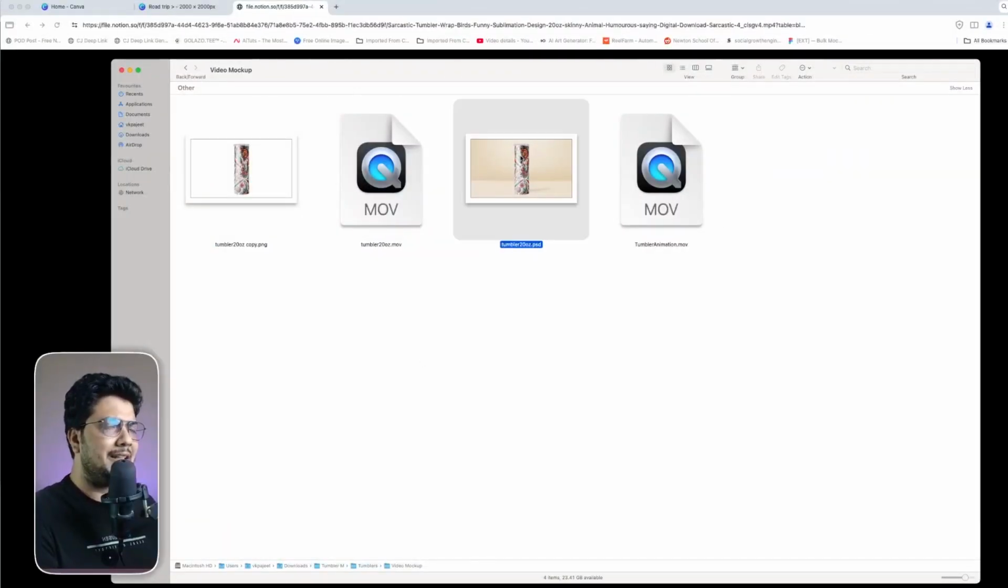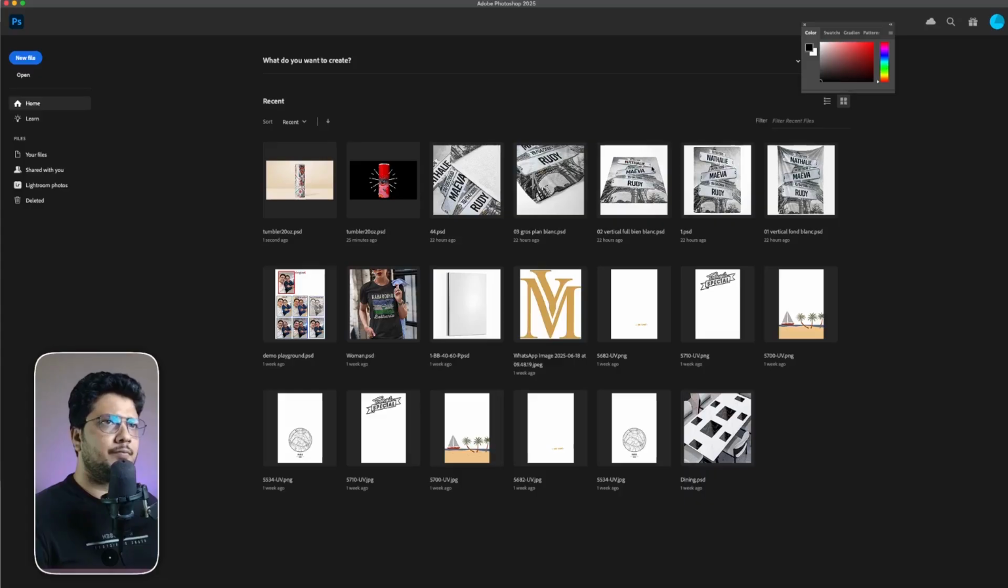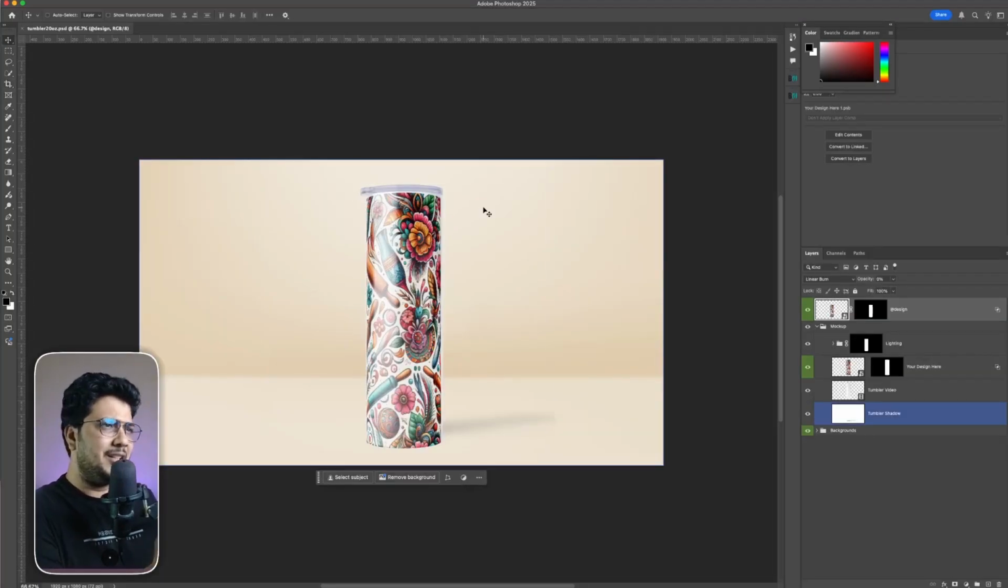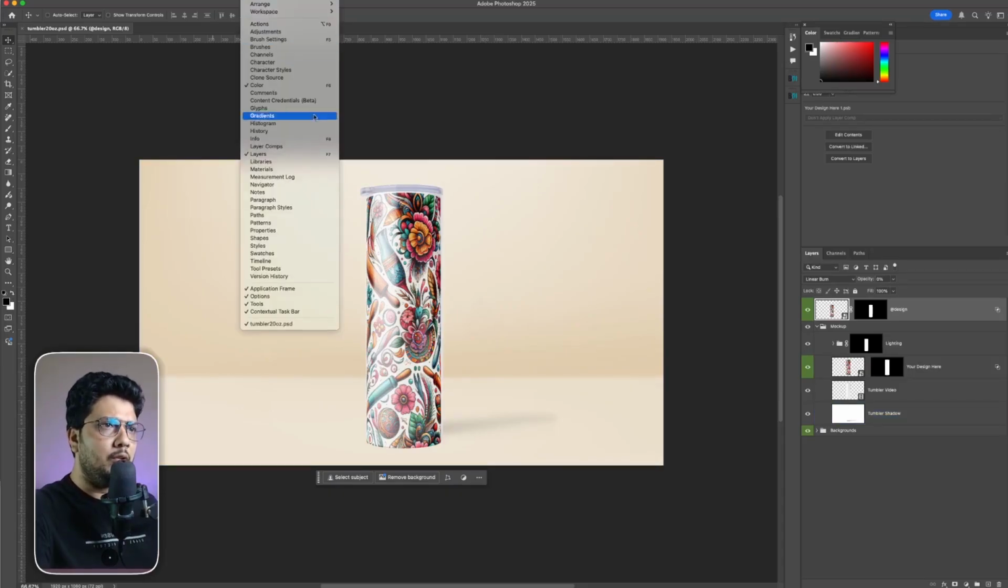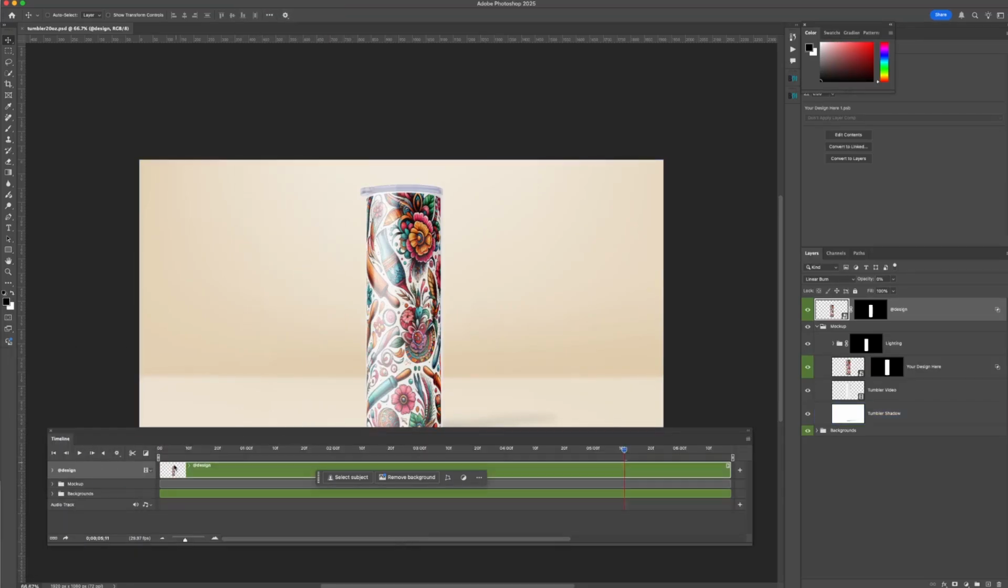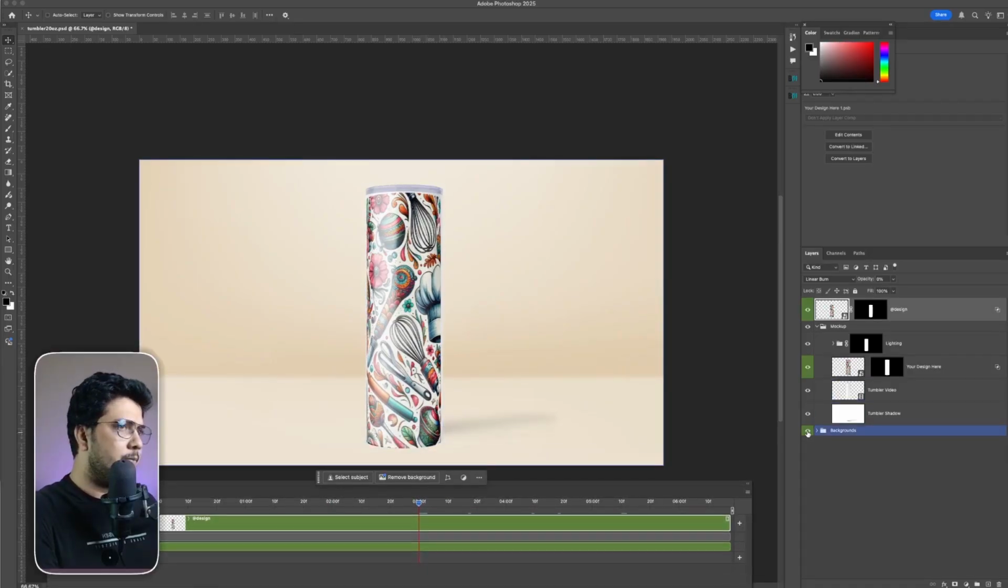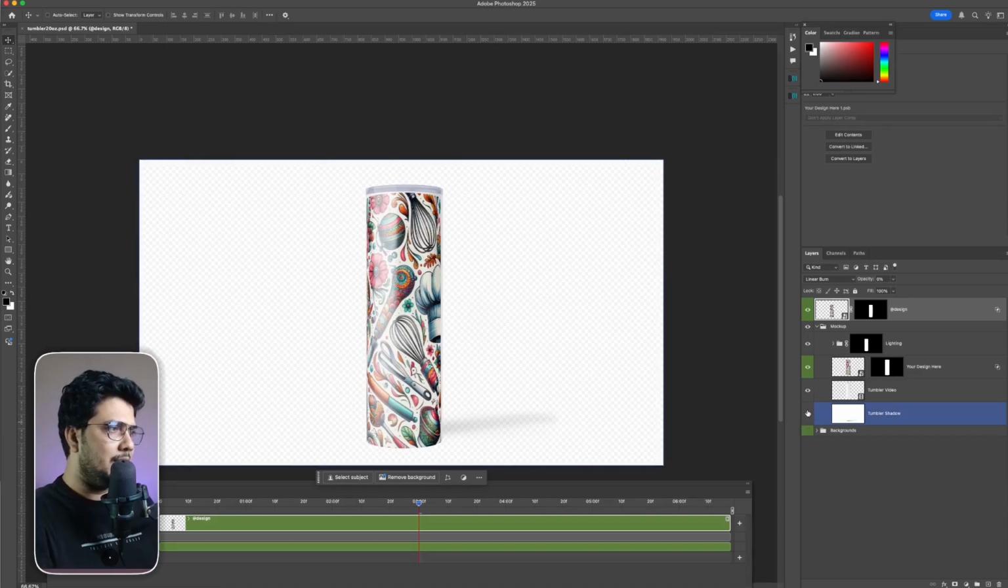First of all, this is the Tumbler video mockup template that we had already purchased. So I'll open it up in Photoshop. Once you are here, the animation and the video part is still there. Just to get a preview, you can go to Window and then select Timeline, and you'll see all the layers here. And if you drag this playhead, you could see the video being played or the design being rotated. Perfect.